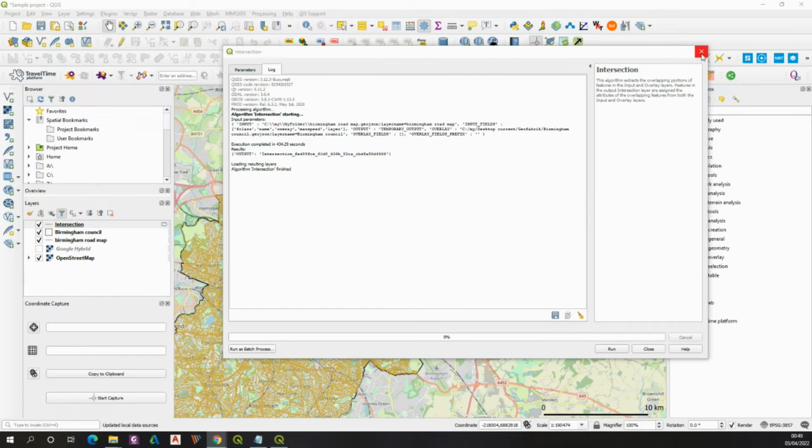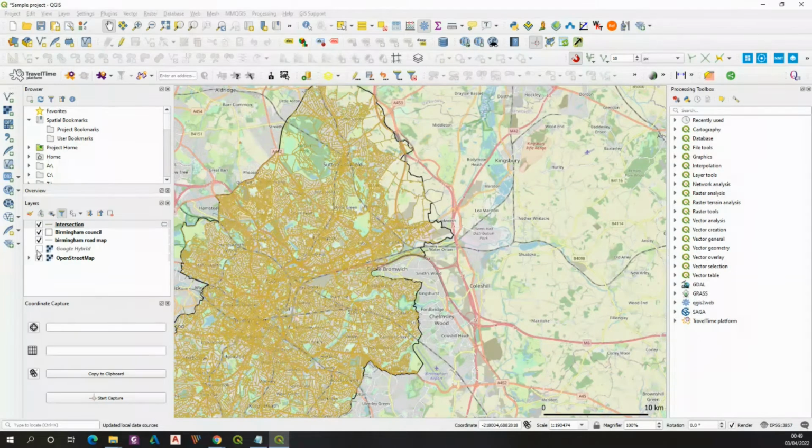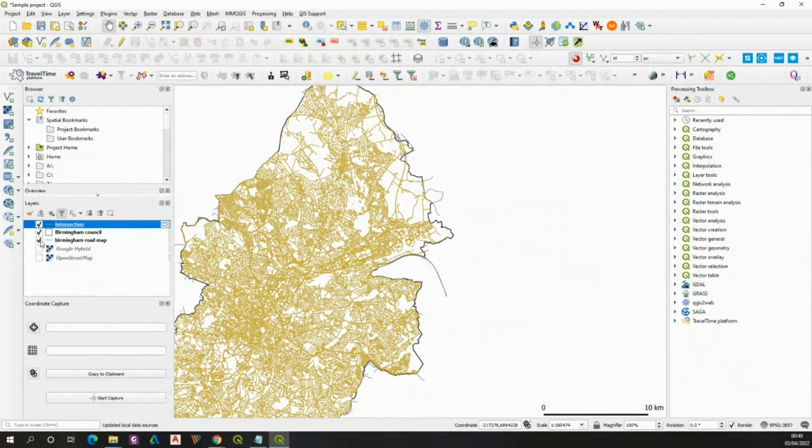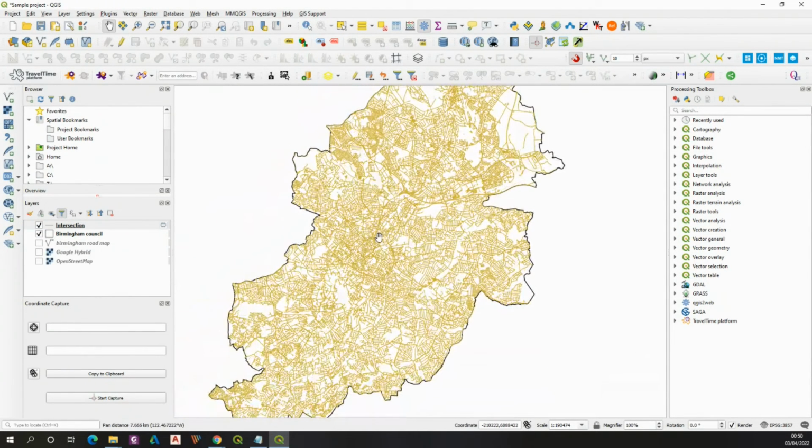Okay, so finally our algorithm has been executed. And what do we see now? We see two layers, and it looks like the newest one is finally strictly bounded within the Birmingham County boundary. In order to make sure how it looks, we can switch off some layers and see it. So let me switch off the OpenStreetMap. And let me also switch off the existing Birmingham roadmap and show you what I was roughly talking about. Everything starts to look perfect, to be honest.